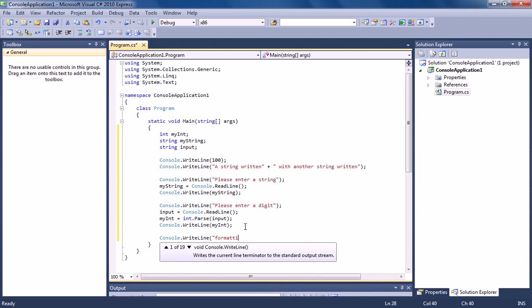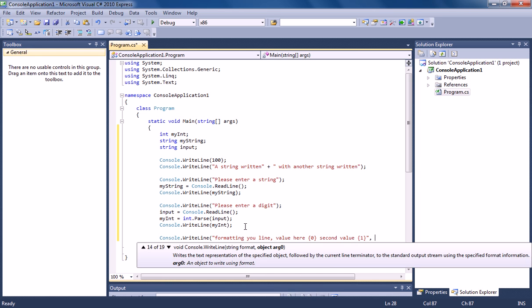Formatting your line. Value here. And the way you do that is you use these little placeholders in C#. Now the 0 represents the first placeholder, and for the second value I use a 1 for the next placeholder right there. So let's take a look at that.